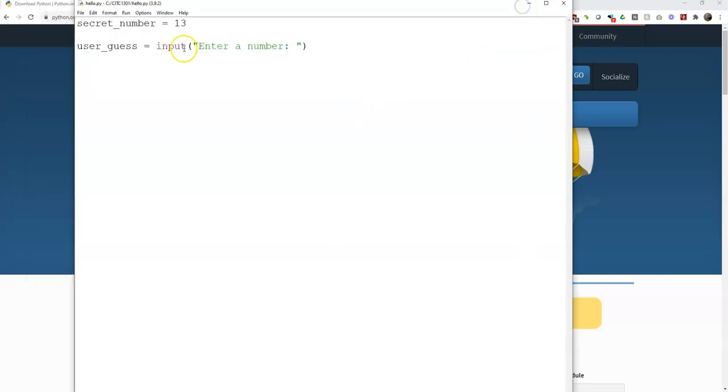So far what we've written is just this. We've written secret number gets 13. So somewhere in memory, which we don't see as a human being, the computer said, okay, I'm going to take this bucket in memory, this square, this storage locker. I'm going to write secret number on the front of it, on the door, and then inside I'm going to put the number 13. Then the next line says, okay, I'm going to make another storage locker, and it's going to have user guess on the door, and inside it's going to have whatever the user types after the user reads the message that says enter a number.